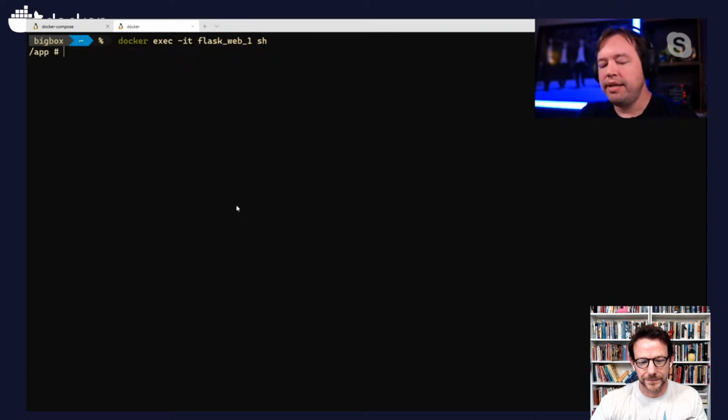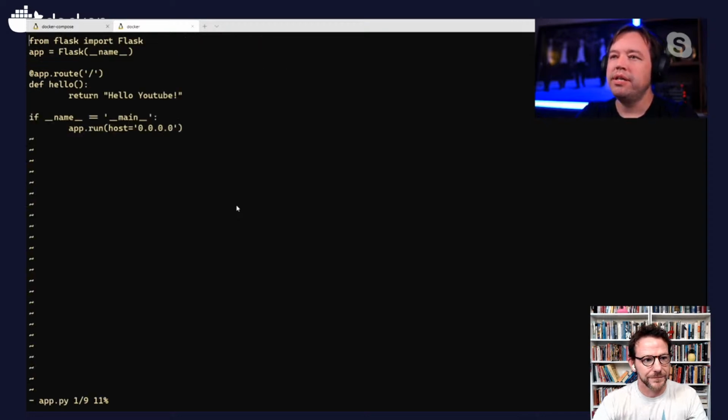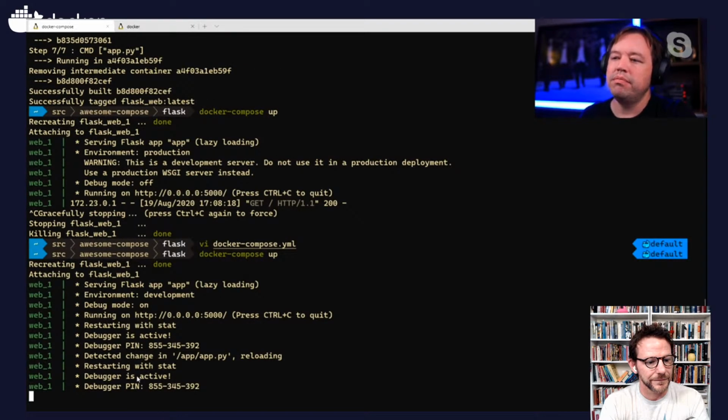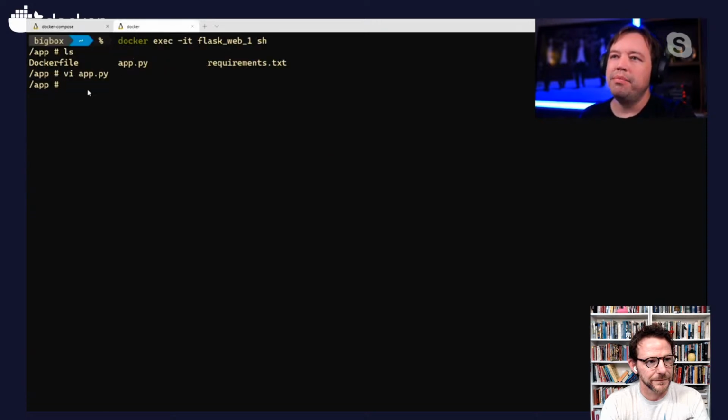And now in here, we could go to the code directory. Or actually, I guess we're already there. We could change this back. And we come back here, we should see that it detected change and app reloaded. And so we could basically just sit in an exec shell and we could develop that way.